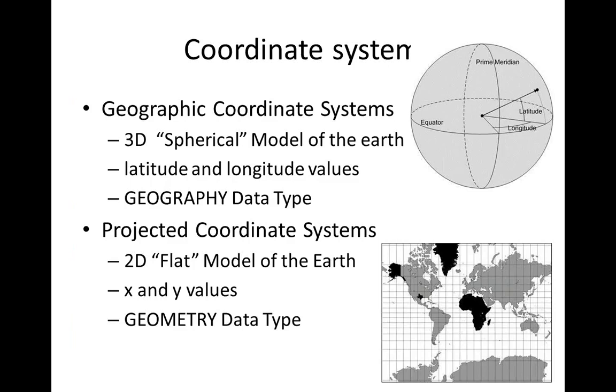So to understand spatial, the first thing you have to understand is coordinate systems. And there's really 2 types of coordinate systems. There's geographic coordinate systems, and that stores the data in a round or spherical model, and it relies on latitude and longitude. And in SQL Server, that maps to a geography data type. Then there's also a projected coordinate system, and that's something similar to what Google Maps or Bing Maps would use to show data. It's a flat model, and it relies on X and Y values. And in SQL Server, you would use the geometry data type for that.